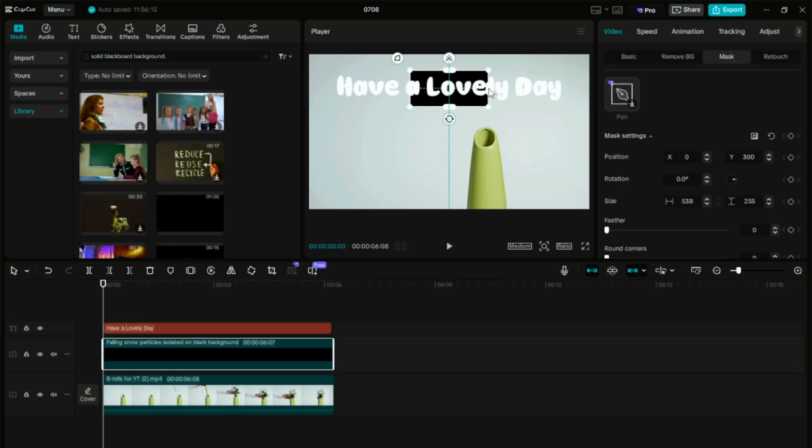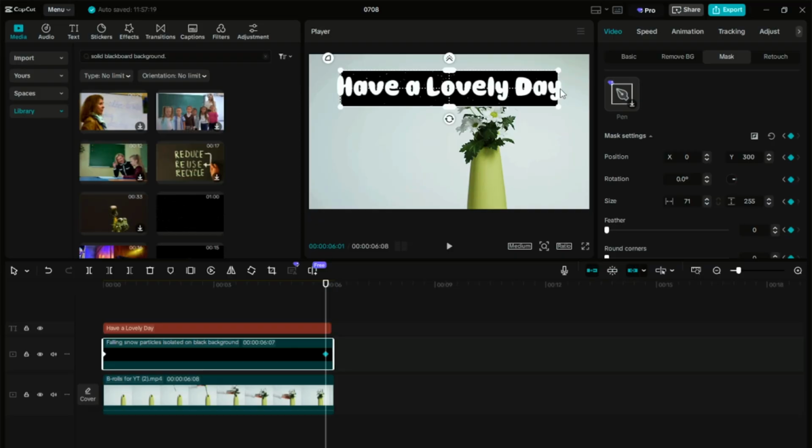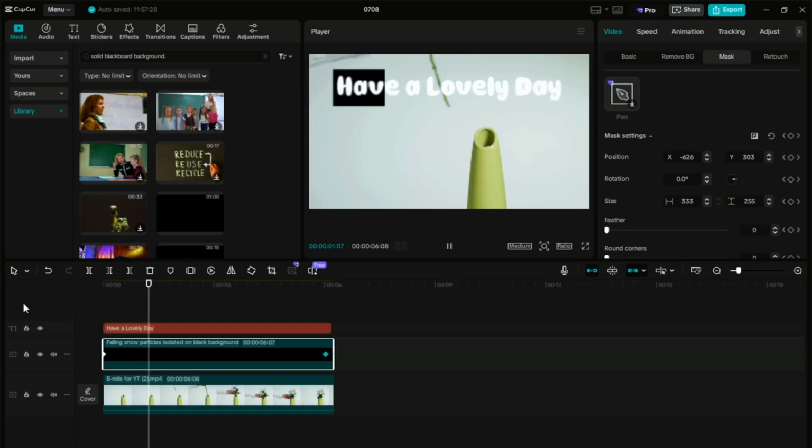Start by adding a keyframe at the beginning of the text layer. At this point, the background should be almost invisible. Then move to the end of the text and add another keyframe. At this point, drag and expand the background mask so that it fully covers the text. Now, as you play the clip, you'll see the background gradually appear behind the text.